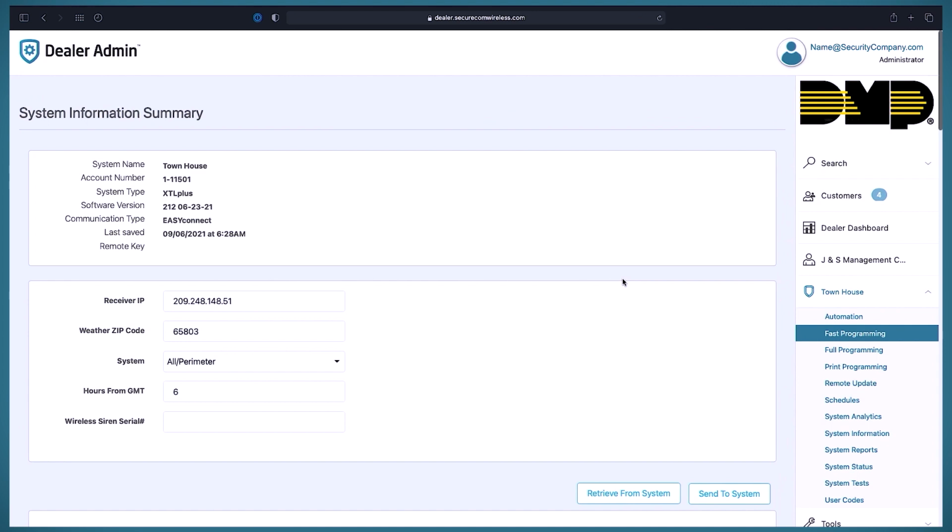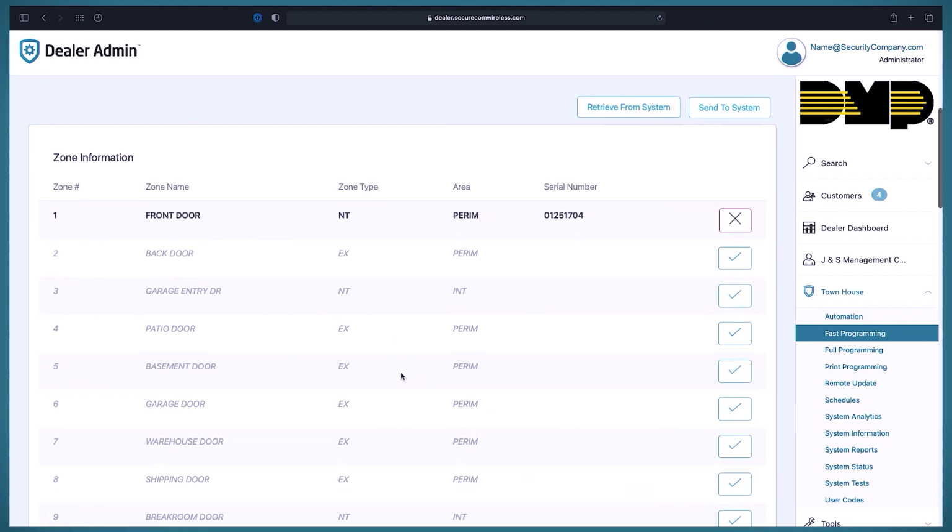This includes the receiver IP, the weather zip code, the system type, including area, all perimeter, or home sleep away, the hours from GMT, and the wireless siren serial number. Scroll down to view zone information.